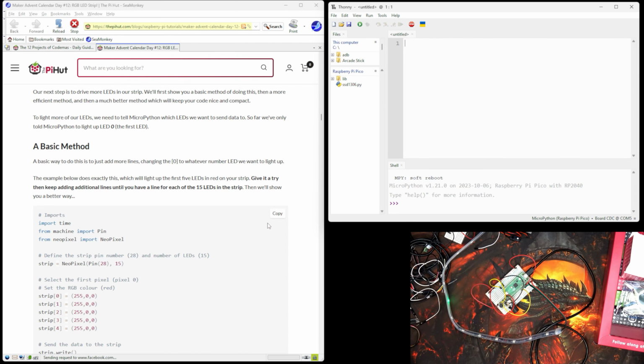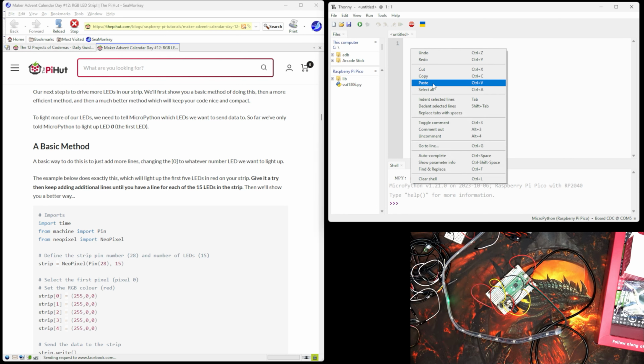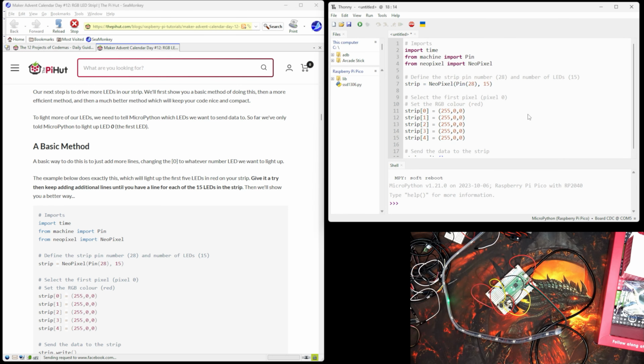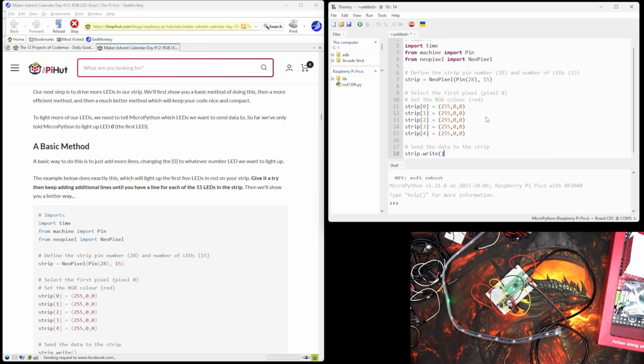Start that, copy the code, and of course I'm going to tell you, and you should know by now, I recommend you write all of these programs out anyway, because it helps build muscle memory. Right, so we've run this first, and we've got the first 5 LEDs lit up. It wants us to do 15.